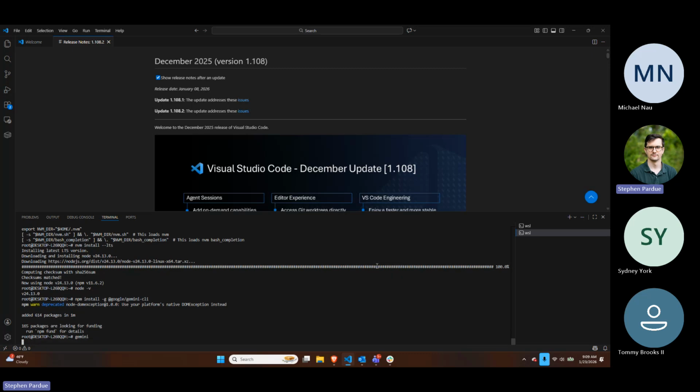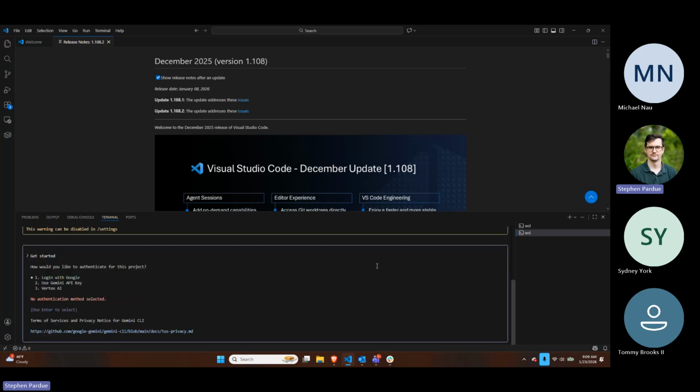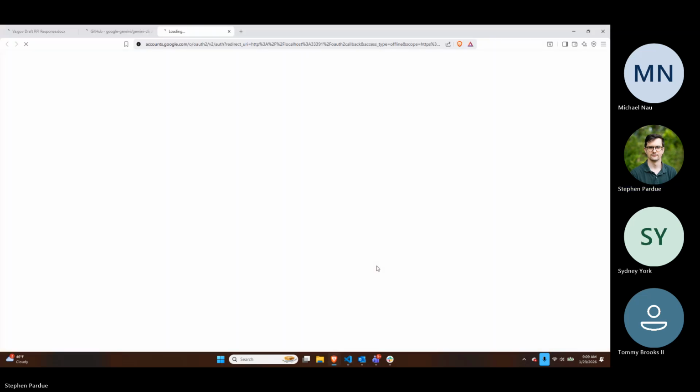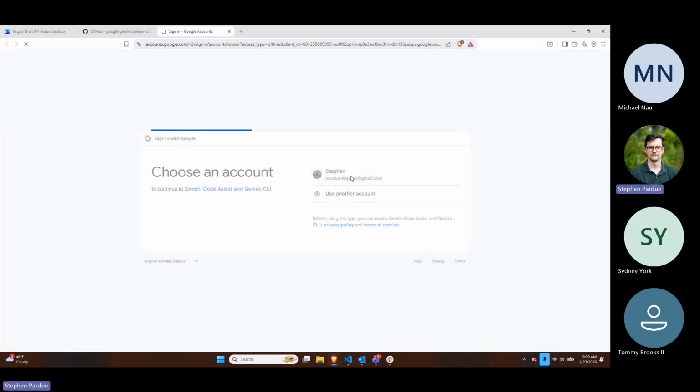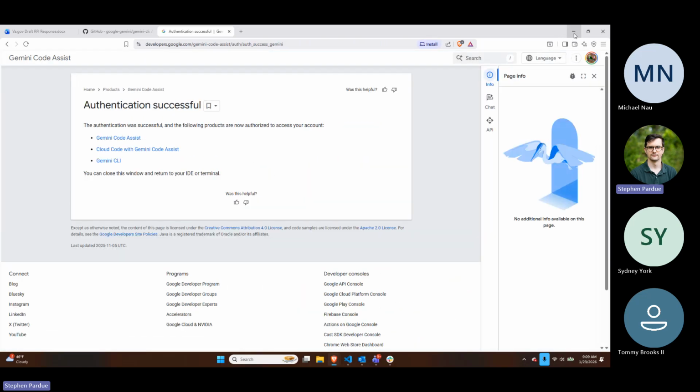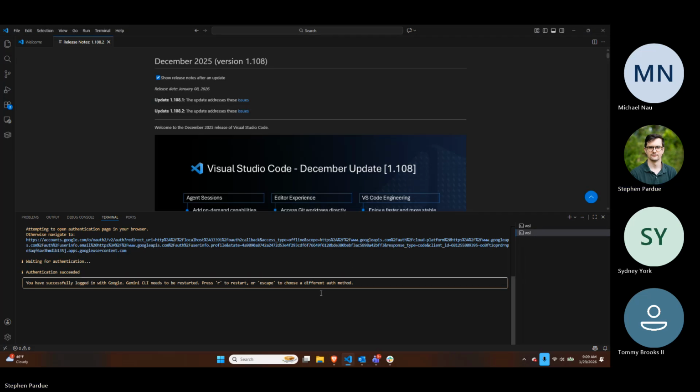Okay, so now I'm gonna do this. Finally, it's booting, so I'm going into Gemini. I use both, right? Sometimes one thing will work, the other thing won't. Okay, so this is the cool part. You can log in with your personal Gmail account. So I'm gonna log in this one, sign in. Yay! Okay, so now it's authenticated.